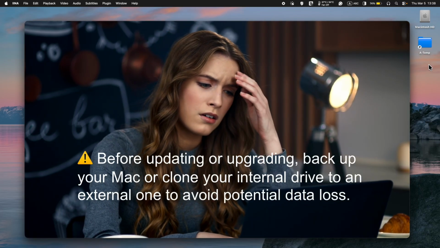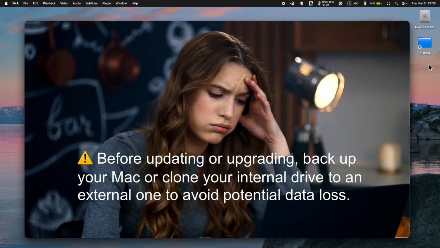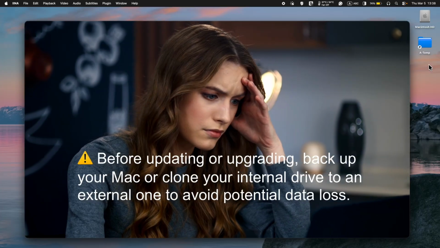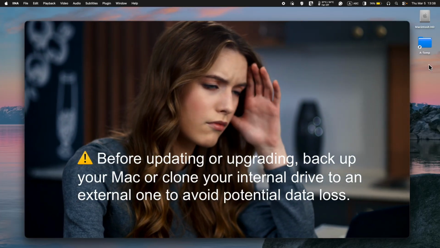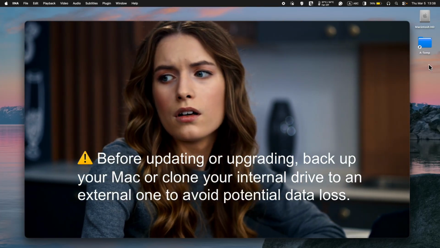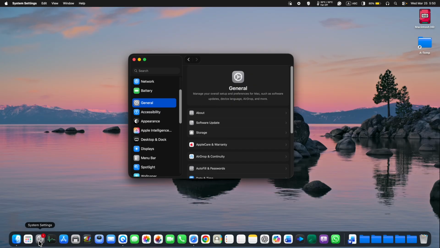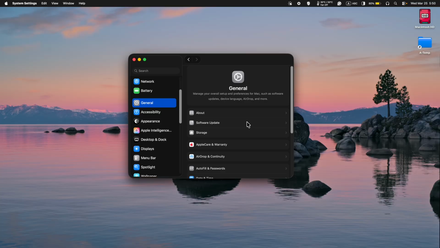Before updating or upgrading, back up your Mac or clone your internal drive to an external one to avoid potential data loss. To update, click System Settings in the dock, then select General and choose Software Update.